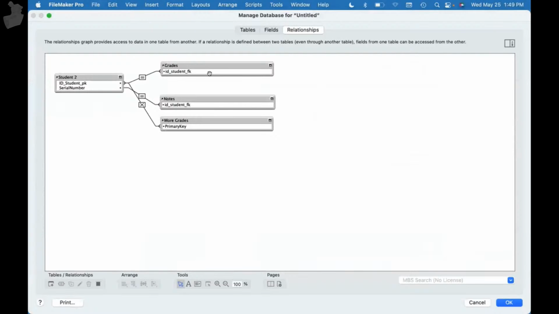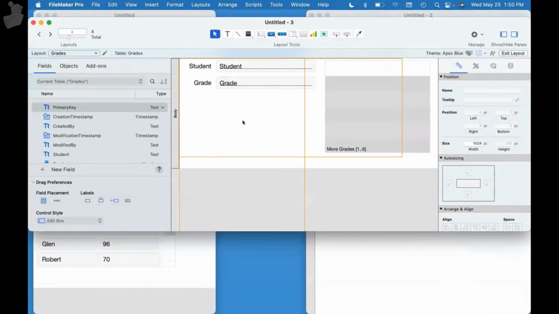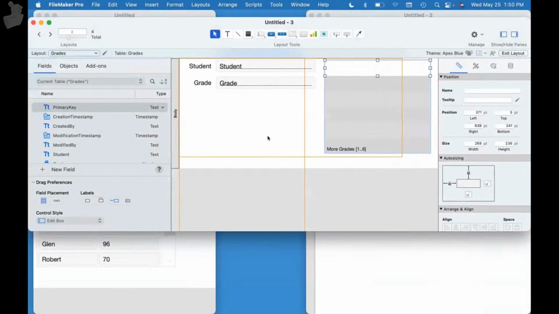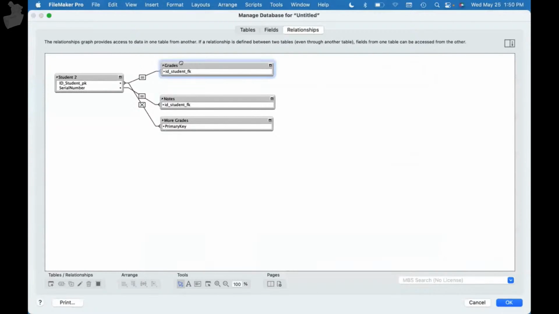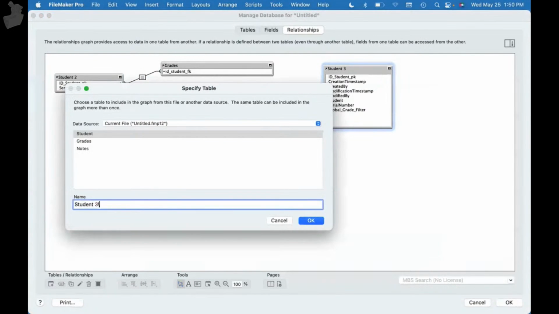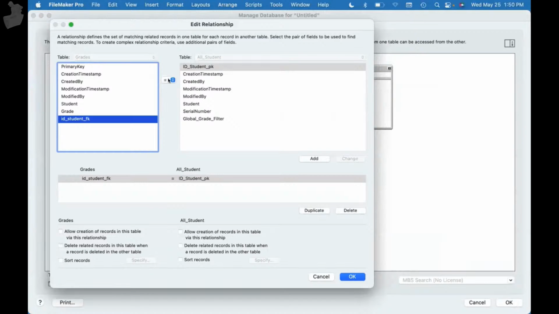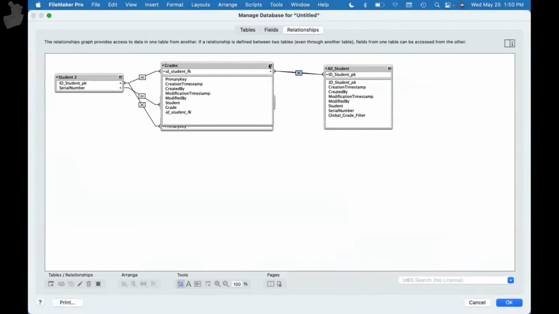I guess what I would want to do here is, I'm looking at grades right now, and I want to look at students. So what I'm going to do is add a new students, and I'm going to call this one all students, because it's going to be Cartesian. Change that. By default, the relationship is in equals, but I'll change it to Cartesian. Say OK.